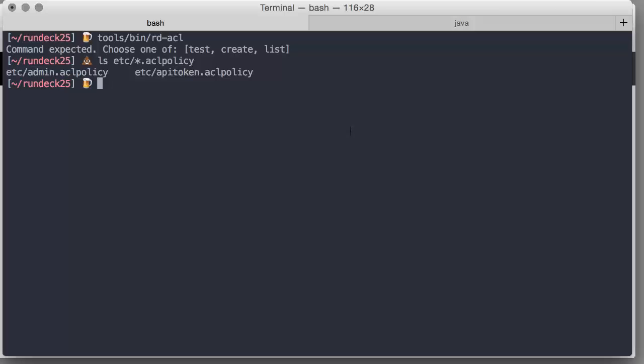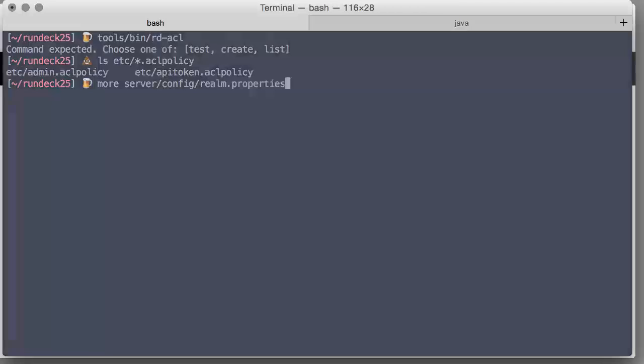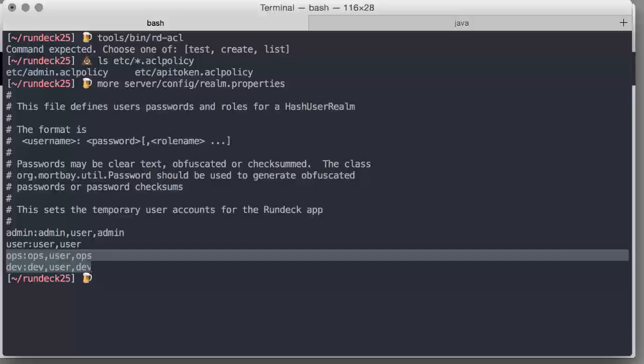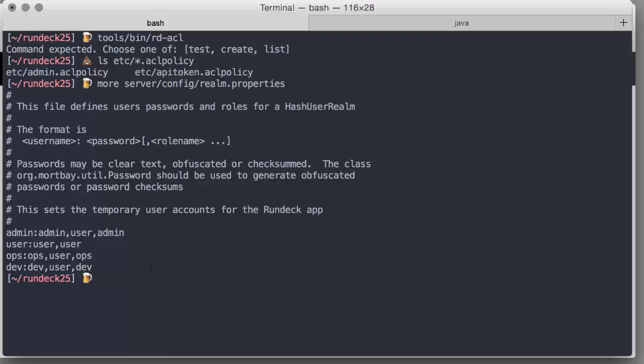In my installation, I've added two new users. If I look at the realm.properties file, I've added an ops and a dev user. So what we'd like to do is give ops access to a project.